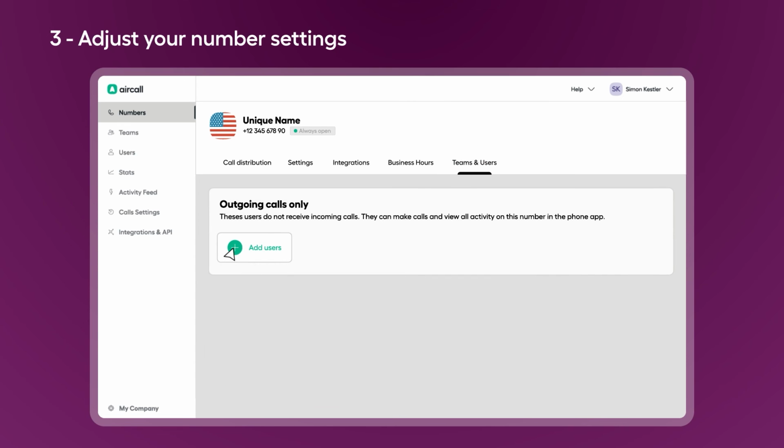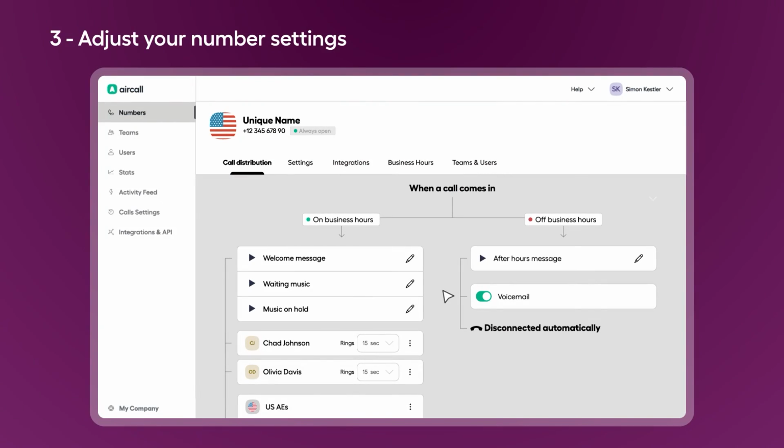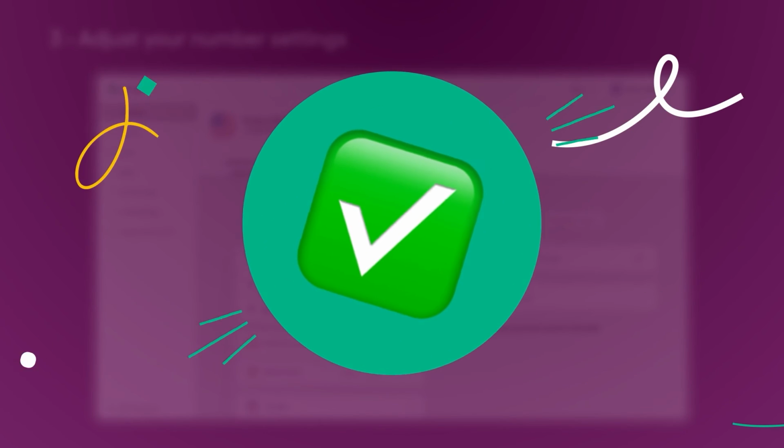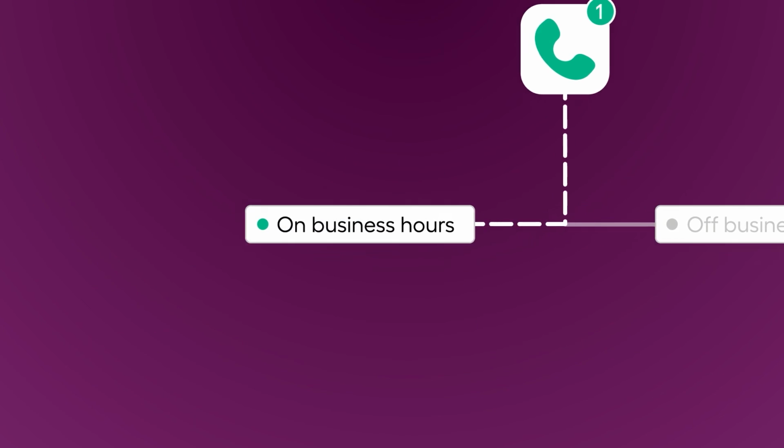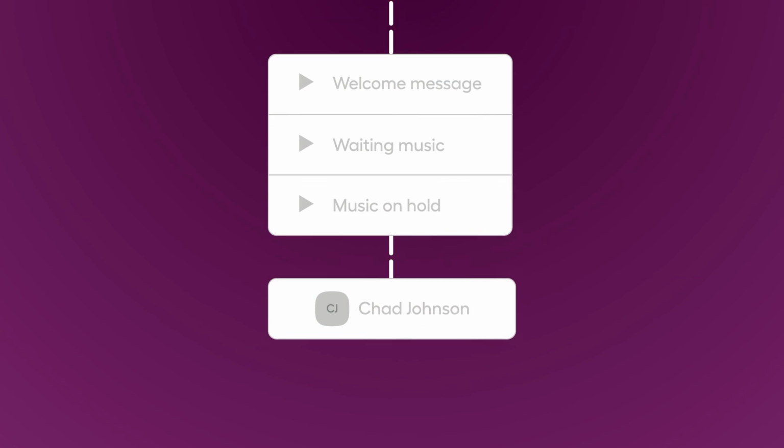And in the Teams and Users section, you can assign anyone you want to be able to dial out using this number. Any inbound calls to this number will go through the call distributions we just set up. Simple, right? Follow this process to create as many numbers as you need. Then let your call logic handle the rest.